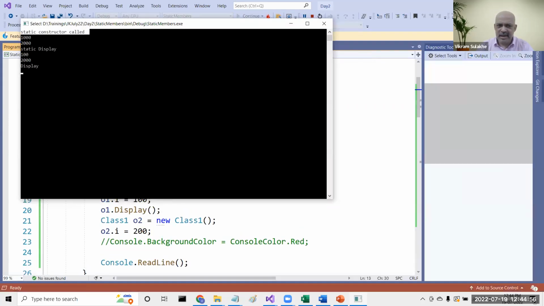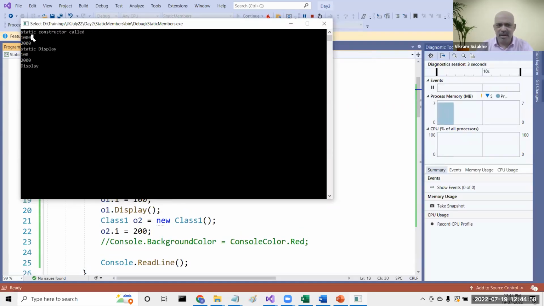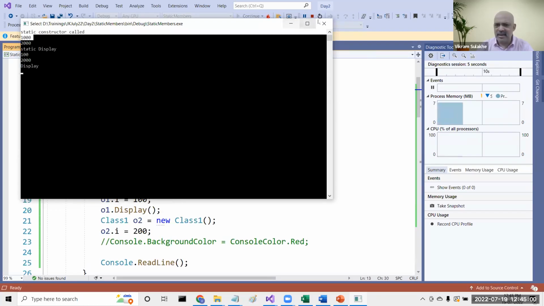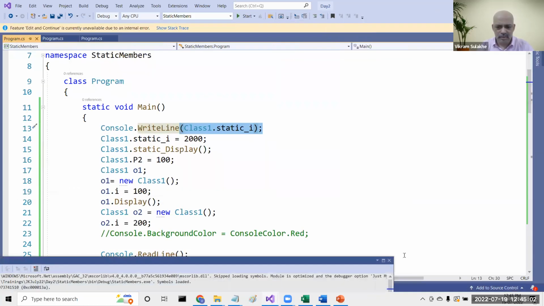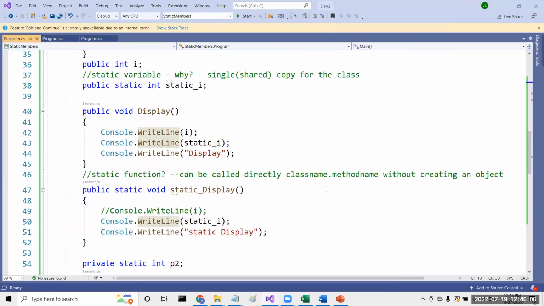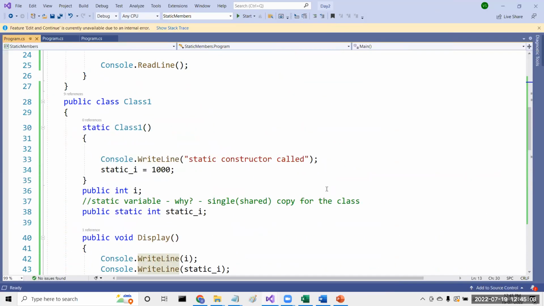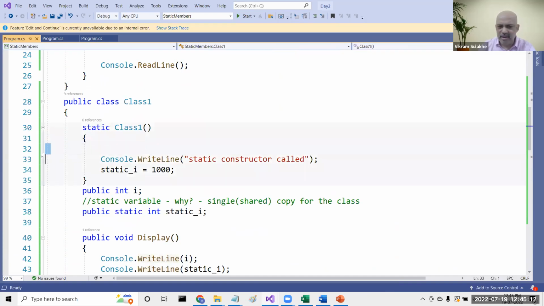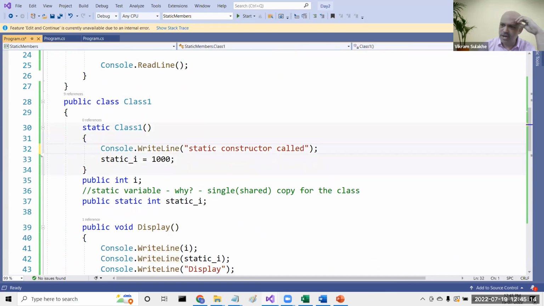Right. So static constructor called, that's the first thing that happened. And then the value came out as 1000. Are we clear on this? All right. Can we also have a non-static constructor in here? In addition to a static constructor, can we also have a non-static constructor? A regular constructor that we've been having all along?